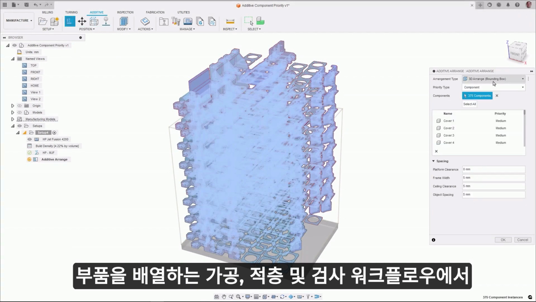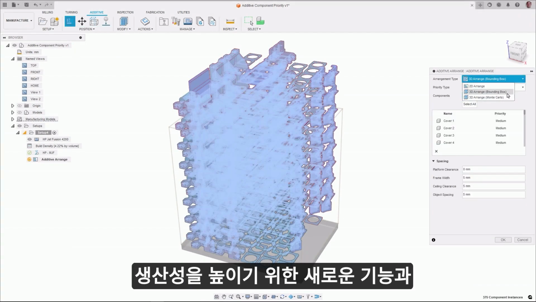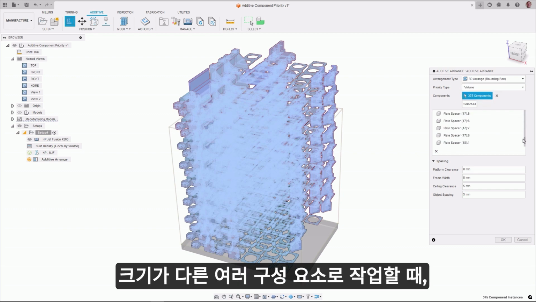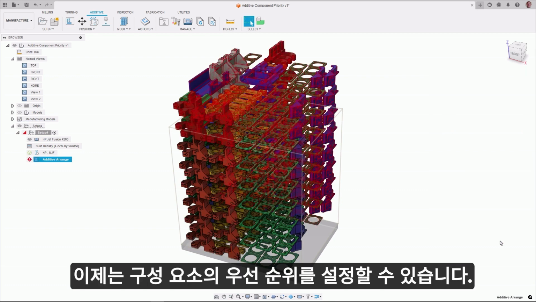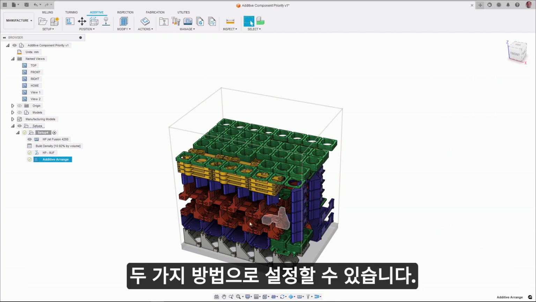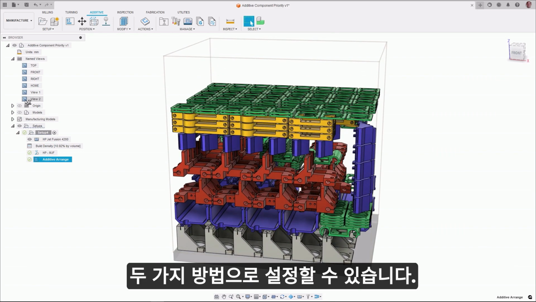Arranging parts within the build area or build volume of a 3D printer is a key part of the print preparation process. When working with multiple components of different sizes, you now have the option to set the priority of the components when arranging. The priority can be set two different ways, either by volume or component-specific priority.